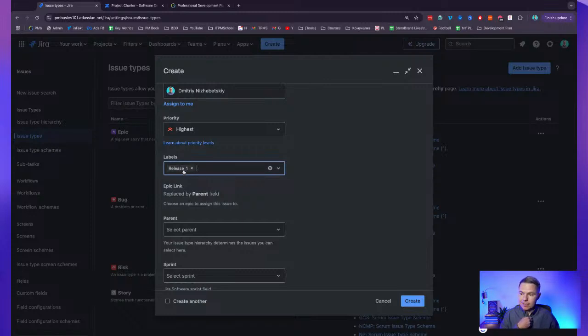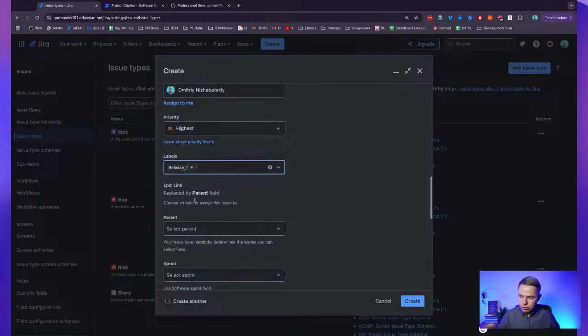This will not give us this fancy view of releases where you have all the summary of a release with all the epics, but you can use this field to group and search for all the issues.